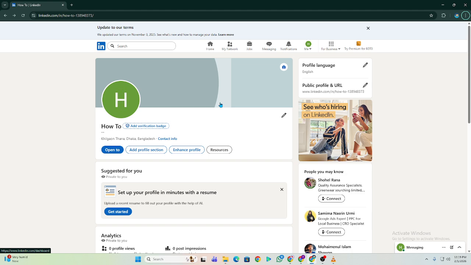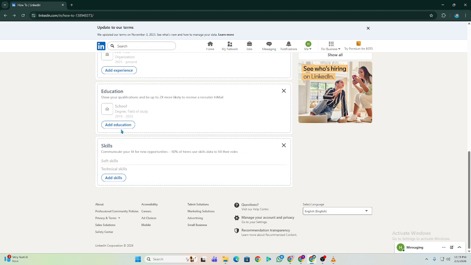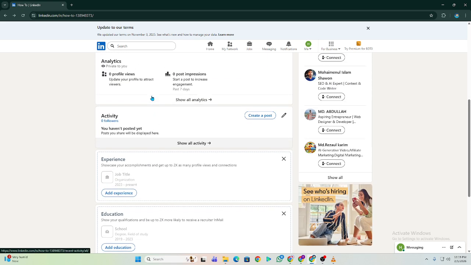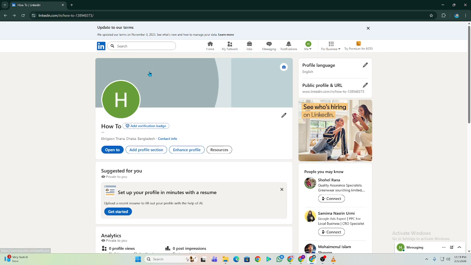Let's break it down. First, recruiters start with keyword search. They type job titles, skills, tools, and technologies into the search bar. For example, instead of just developer, they search things like front-end developer and React and JavaScript, not intern. So if your profile doesn't include these exact words, you might never appear.